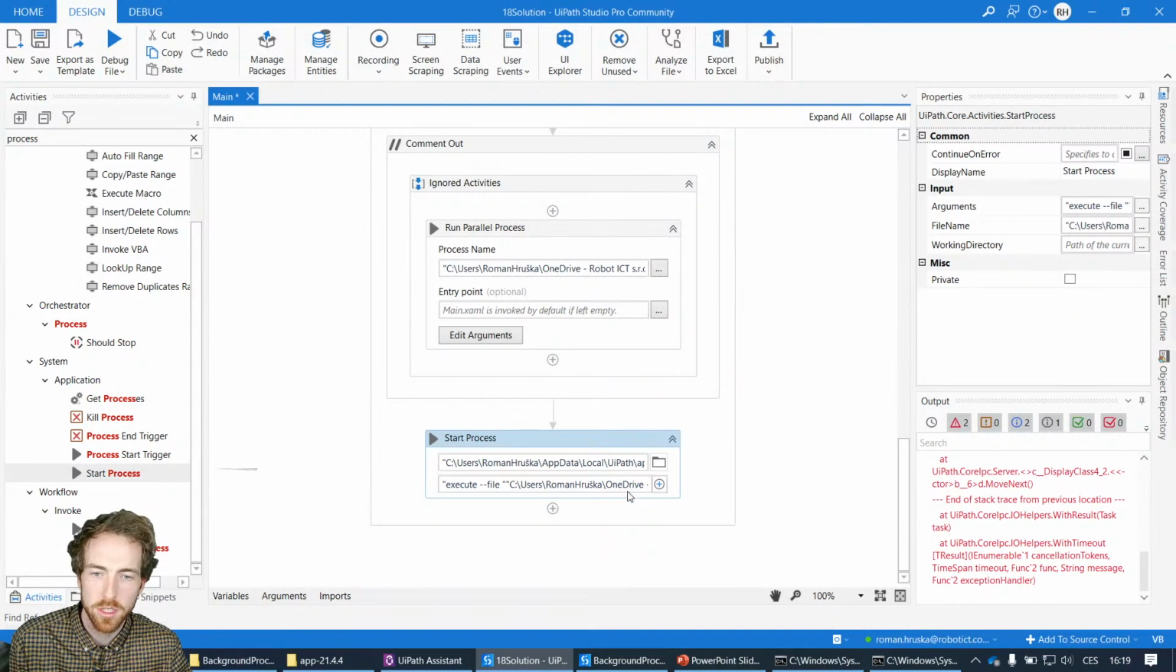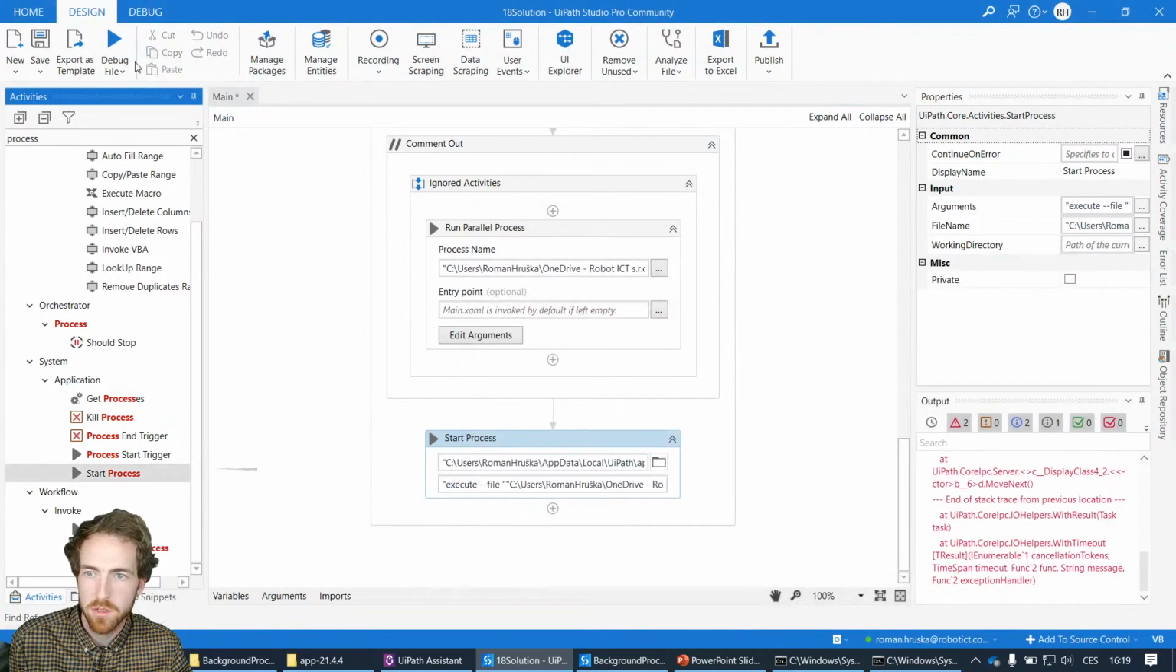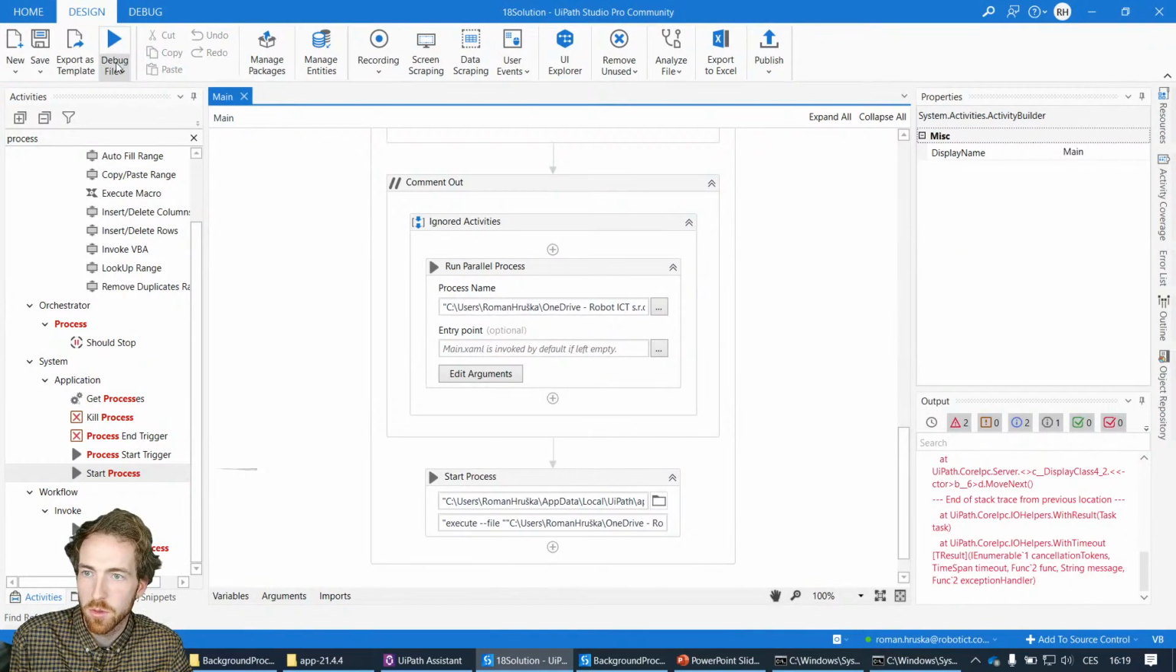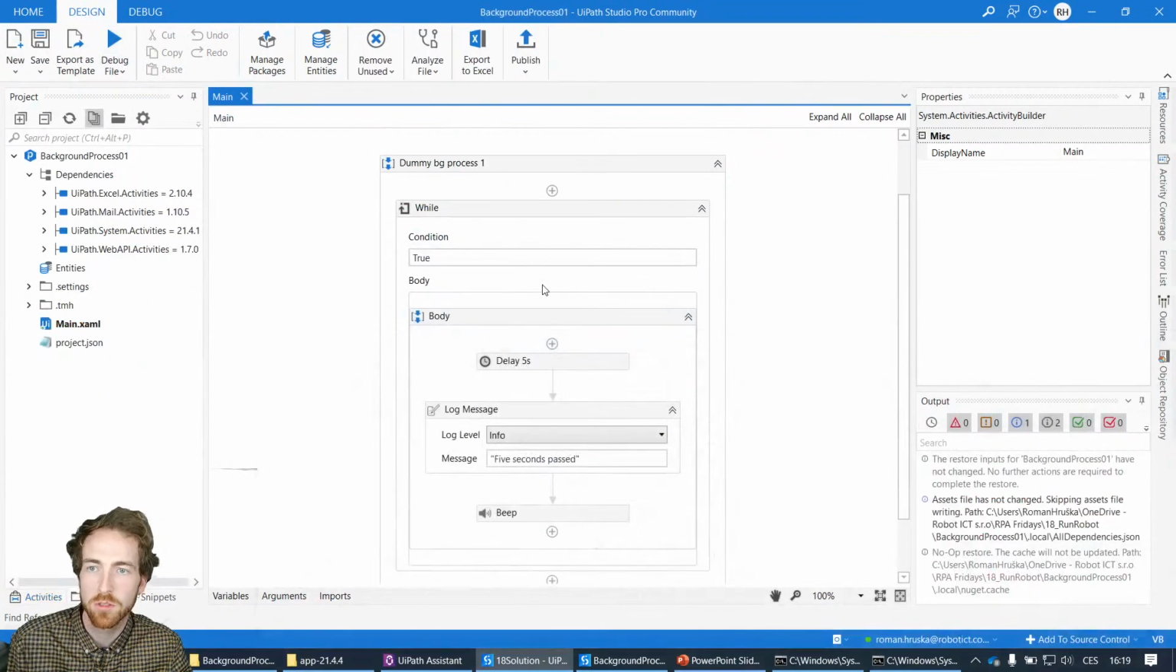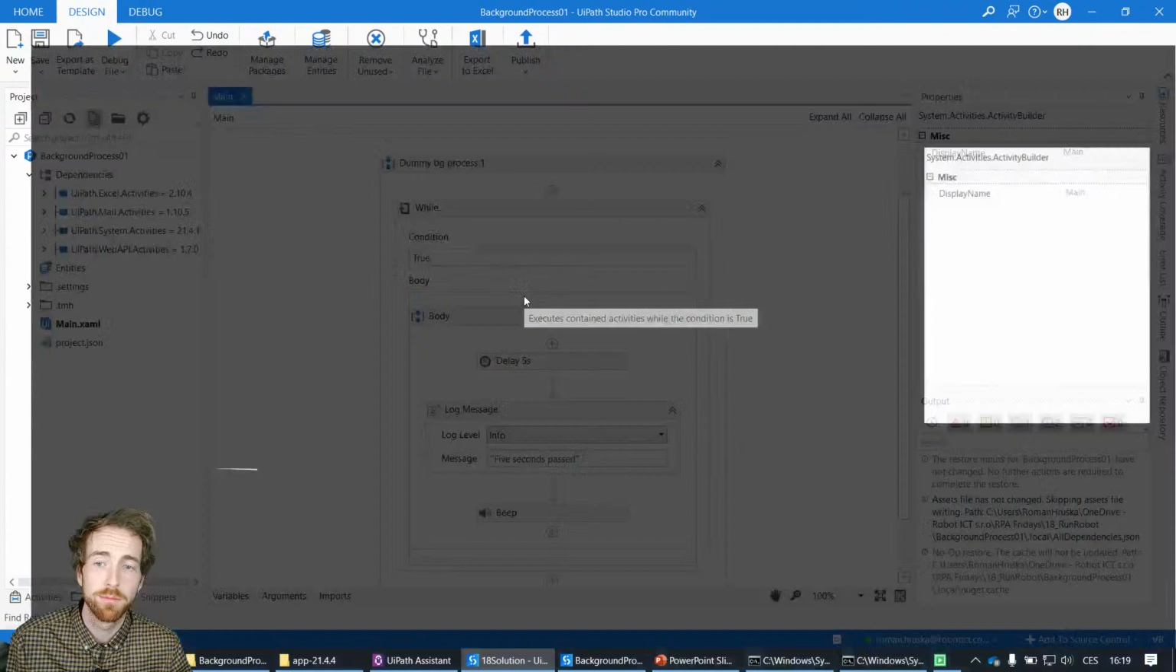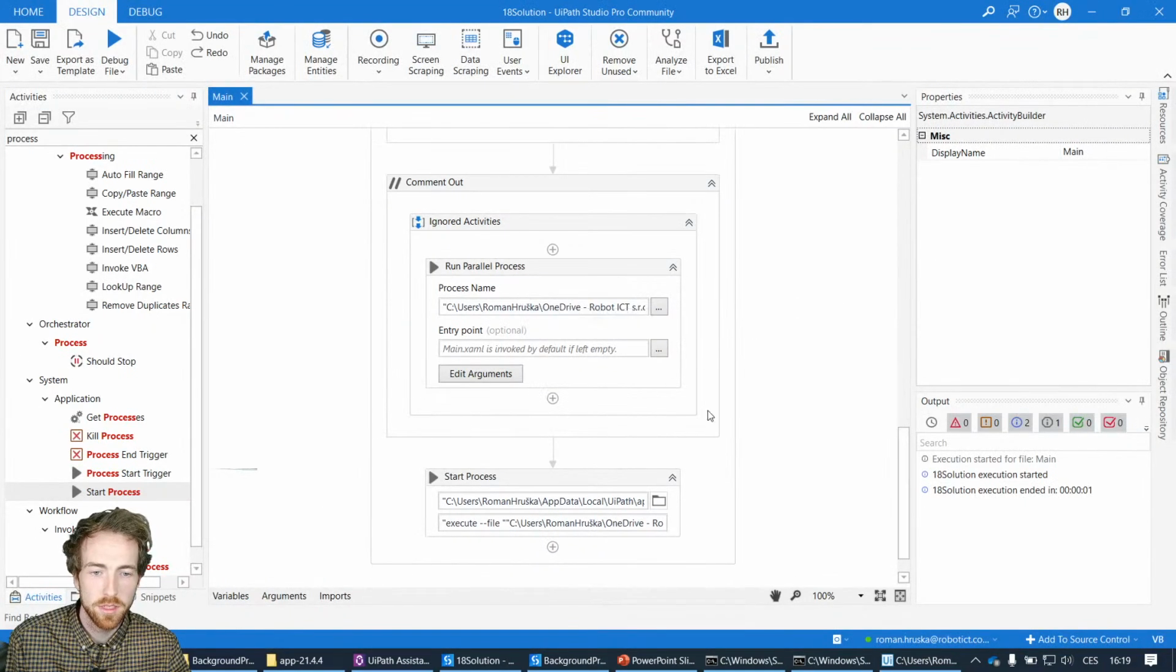If we check what process I have here, the background process, let's run it and see how this will work. It will run and it will close, so it will behave similarly to the one before. So this ended, and now the process is running in the background.